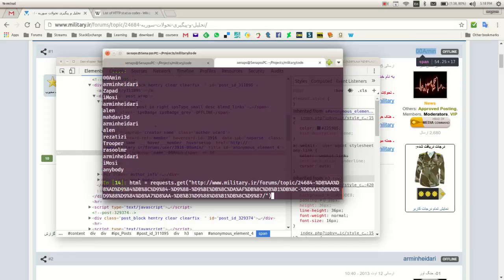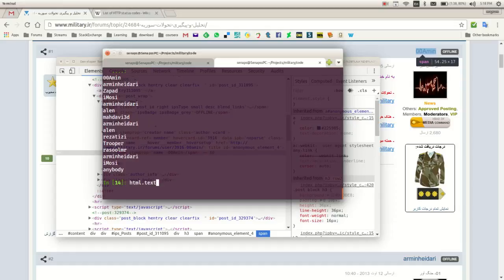Well, importing everything. So imports, then requests, then translating it into a beautiful soup variable, and then, well, that's it.